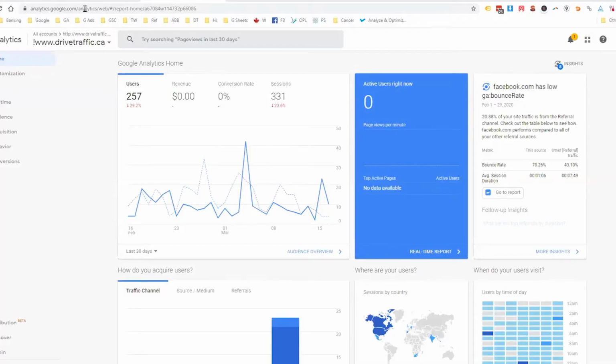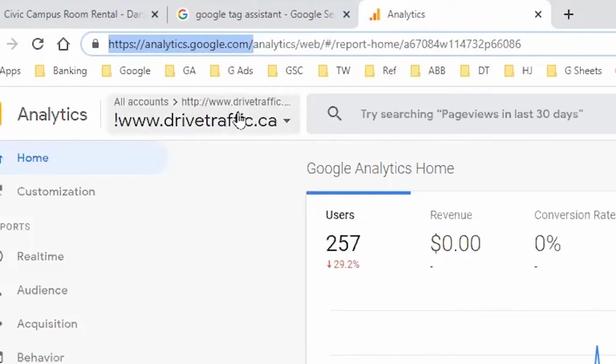To create a Google Analytics account, you're going to want to go to analytics.google.com. When you get there, you might have to sign up, and you will need a Gmail account or a Google account to do that. I'm already signed up for Google Analytics and I am logged in.